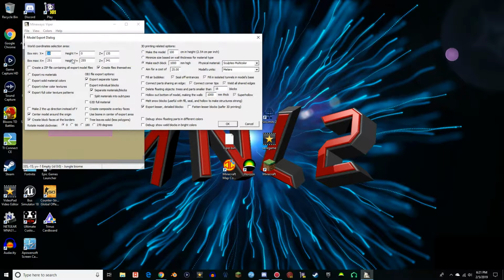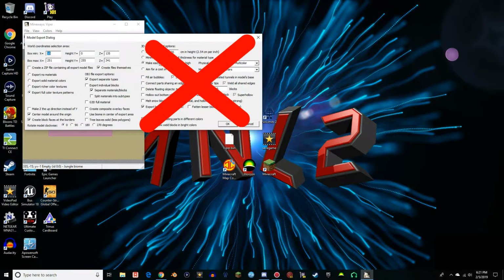I do not remember if this is all the default settings. Everything over here I'll exit out. You do not need to pay attention to this. This is if you're going to 3D print it, and yes, you can use this program to 3D print stuff. You learn new things every day.